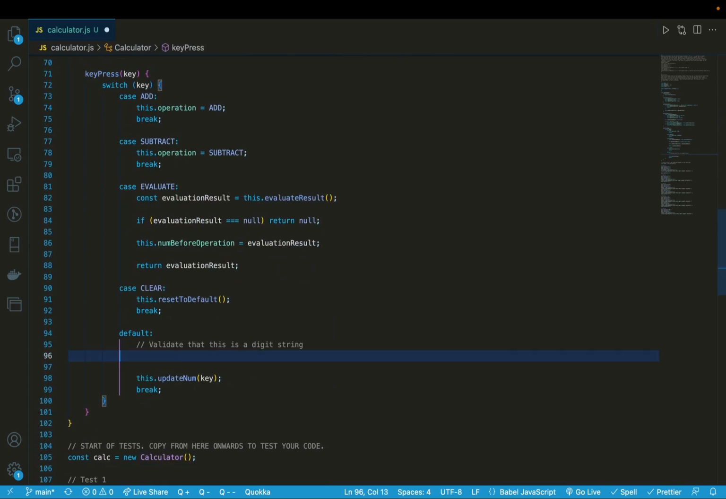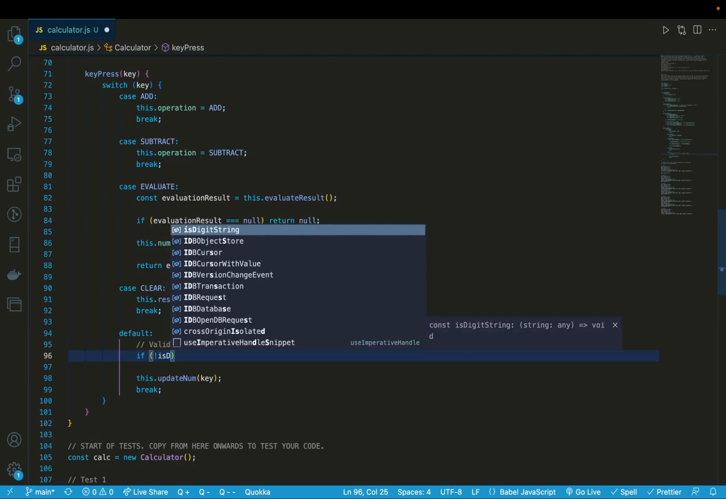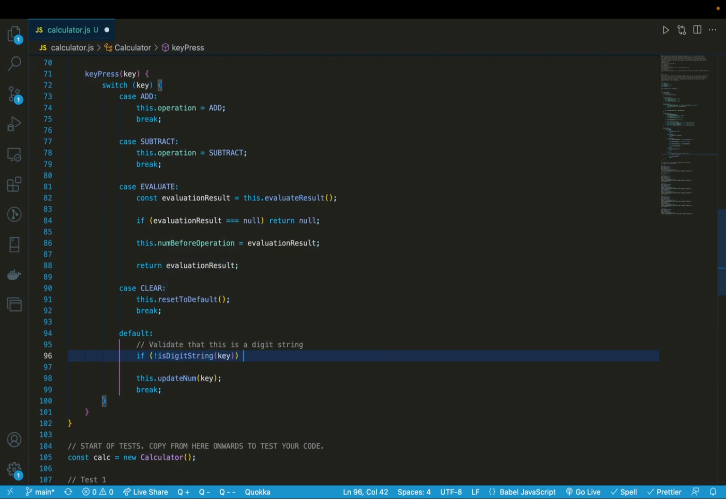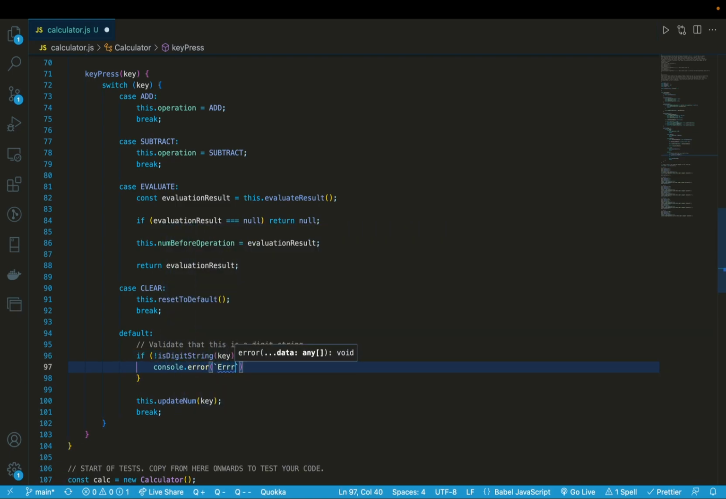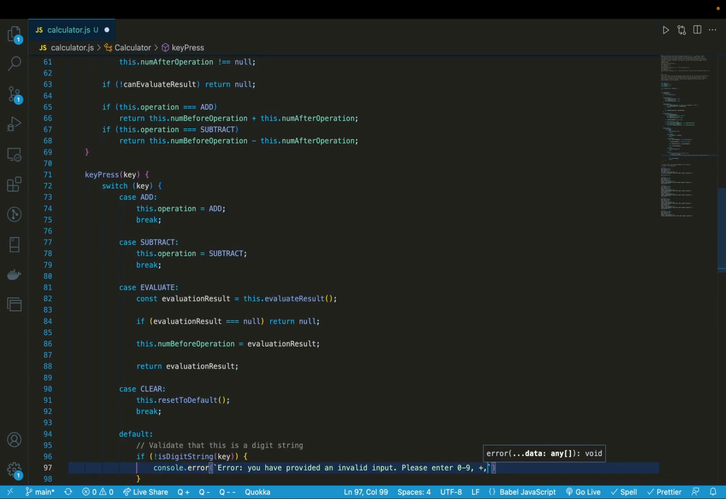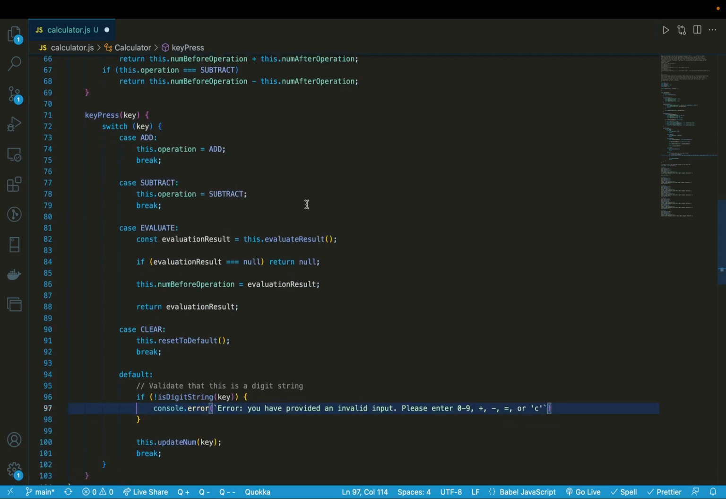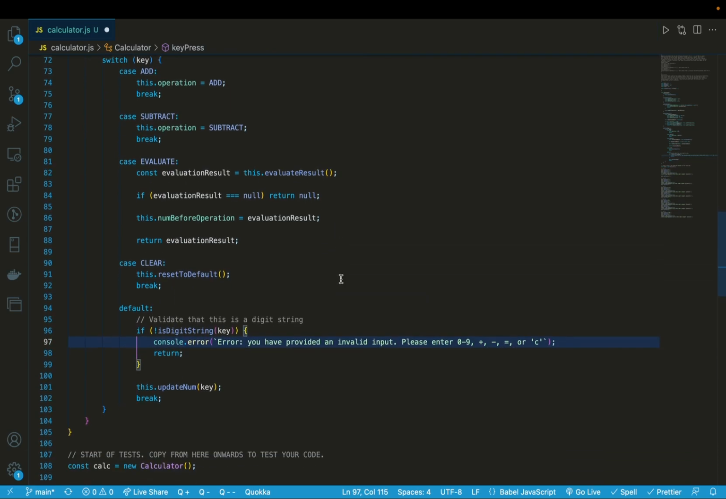So what we'll do here is we'll say if not is digit string, our key, then we're going to say, well, console.error, we'll just say error, you have provided an invalid input, please enter 0 through 9, what else? Plus, minus, equals, or C. And that can be our message, and then we'll return so that we don't actually do anything.